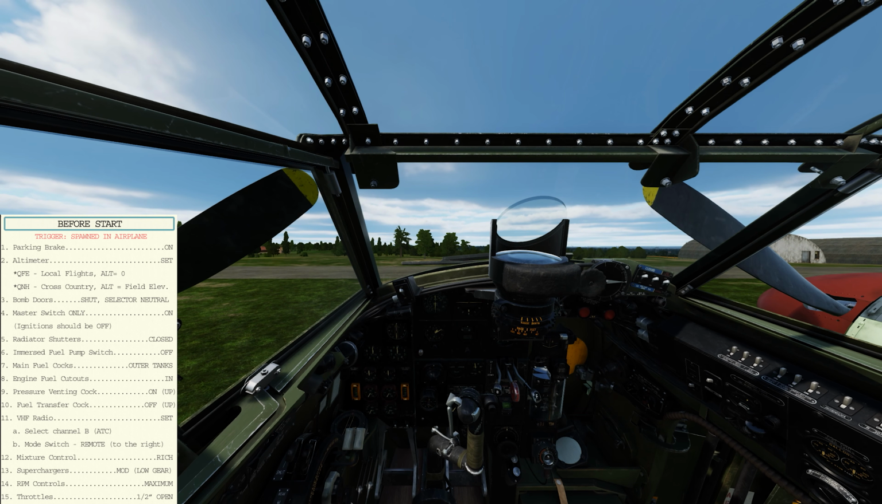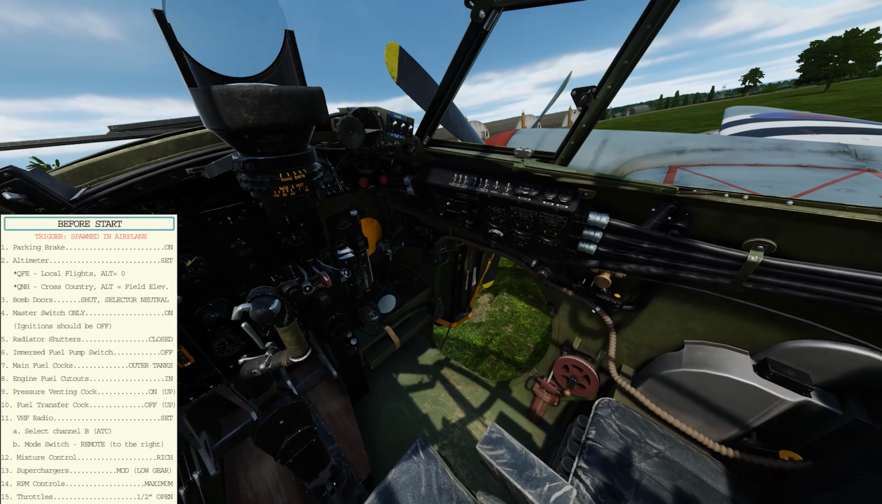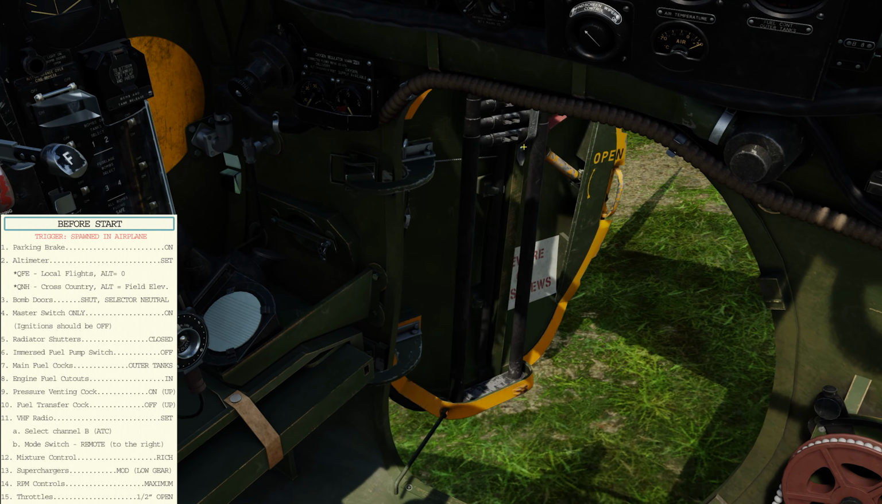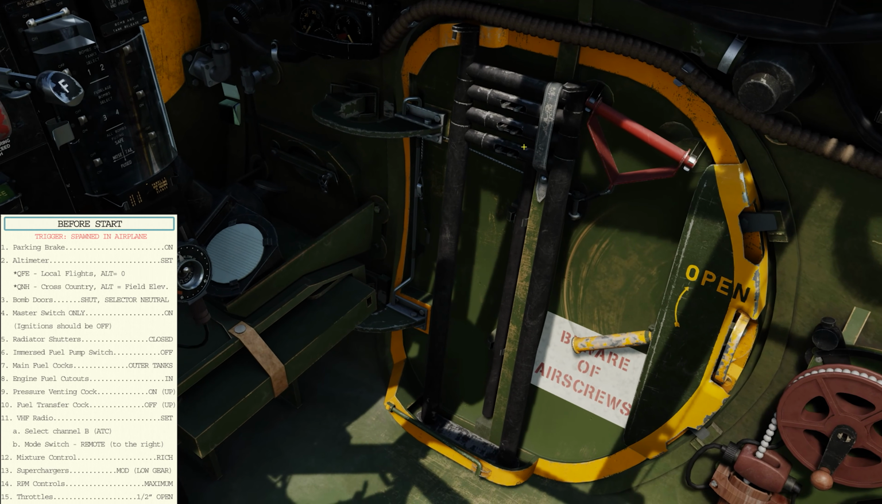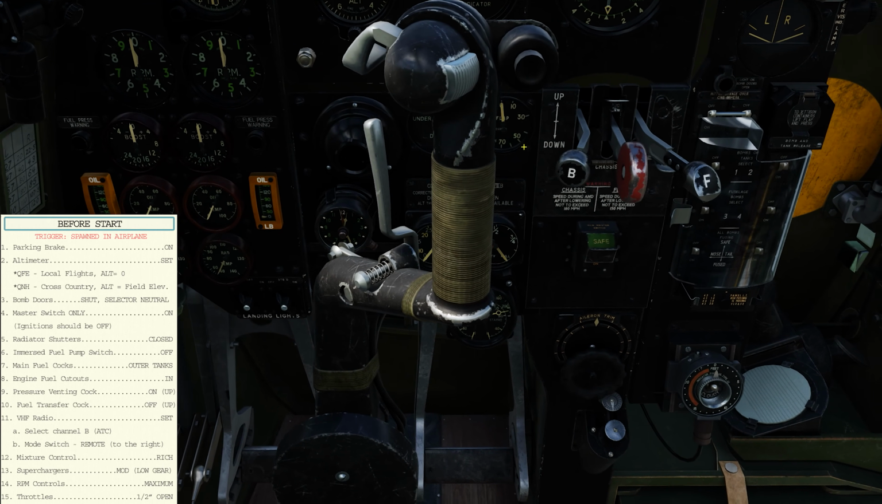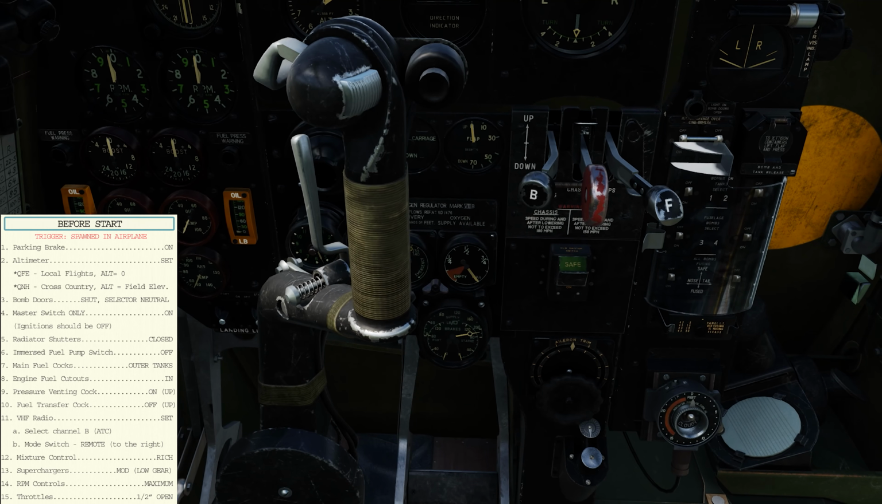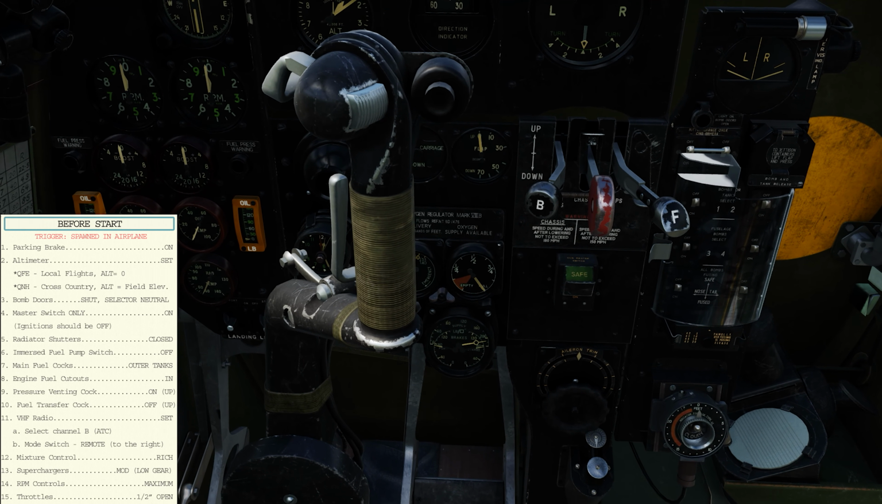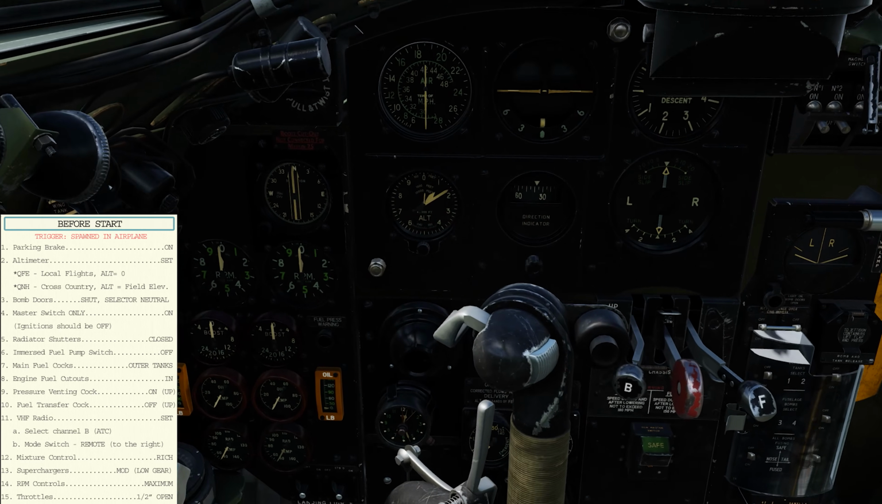So we spawned in. First thing we're going to do is, I had the door open earlier, so I'm going to close that. So now we'll set the parking brake. We'll do that by holding down the brake lever, seeing the brake pressure increase on the gauge. Then we can hold in the wheel brake lock and then release the parking brake lever.